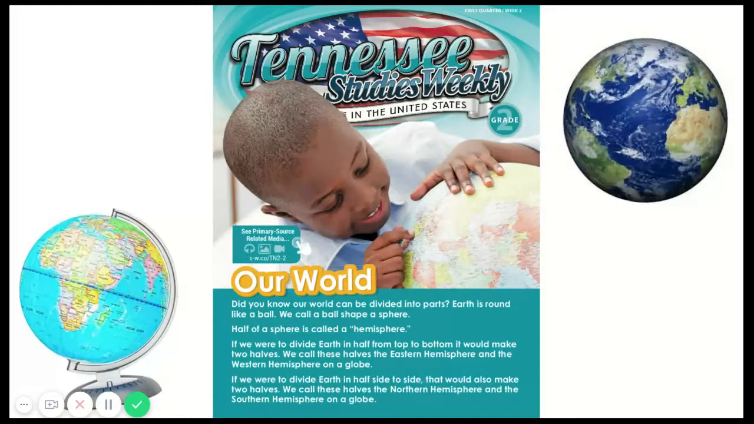So we've learned that the Earth is divided into something called hemispheres. How many hemispheres does the Earth have? Great job! The Earth has 4 hemispheres. We have an Eastern and Western Hemisphere if we divide the Earth from top to bottom, and we have a Northern and Southern Hemisphere if we divide the Earth from side to side.